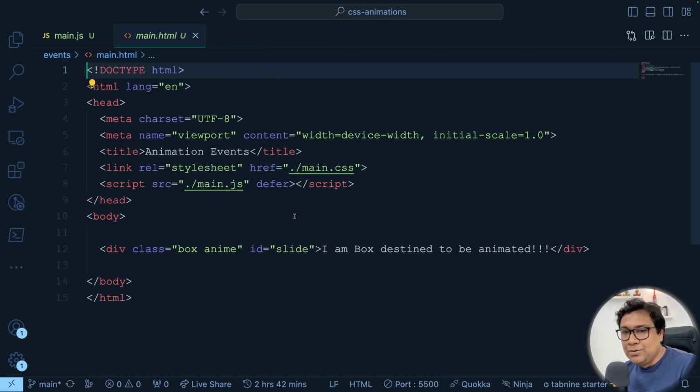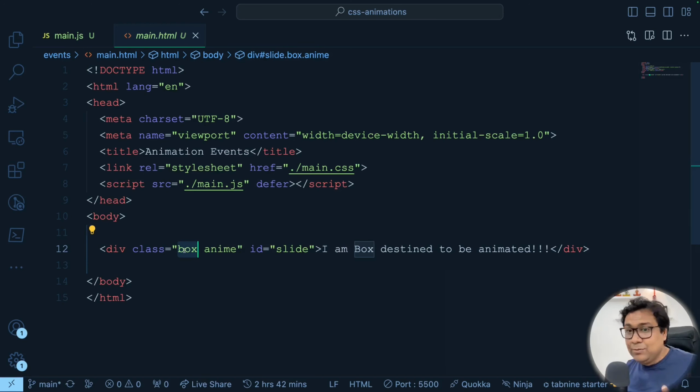A pretty simple code. You have a div which has a class called box. That means that particular box, you know how to create a box now. It has an ID called slide for a purpose, we'll see. It has the text "I am box", some text to be animated. It includes a main.css file just like before, and also a main.js file which is blank for now, and a class called anim is applied on top of it.